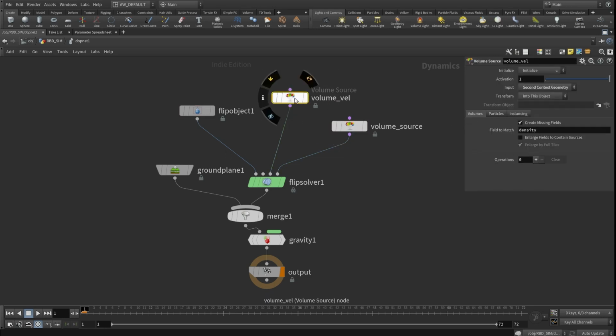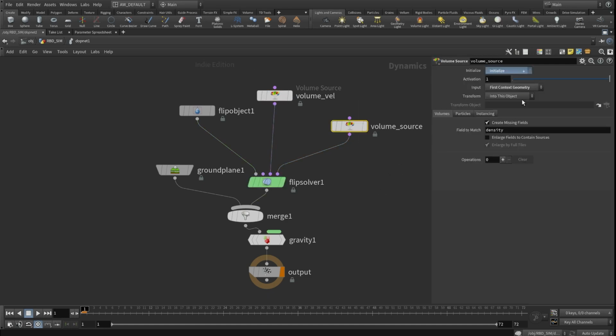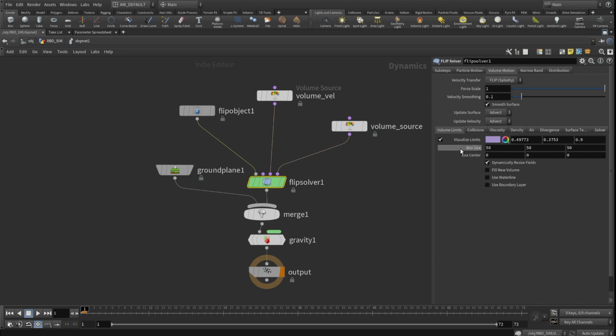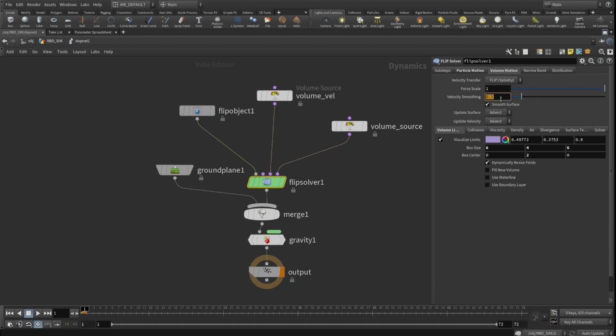We'll also need to bring in our velocity here. Source vel to vel, make sure that's a vector. And here you can just use initialize preset, just source flip, and that'll give us source volume surface to target field surface, and that should be fine for now. In the flip solver, in the volume motion, let's set the domain. Don't need it to be that big. I think what was working for me is maybe 6 by 4 by 6. Box center at Y 2. And then in particle motion, a little bit more oversampling. Let's set that to 4 for now. Volume motion, velocity smoothing, could use a little bit more, maybe 0.5.